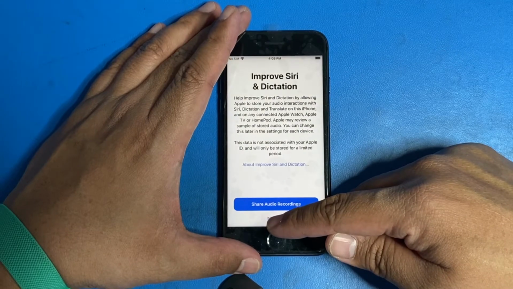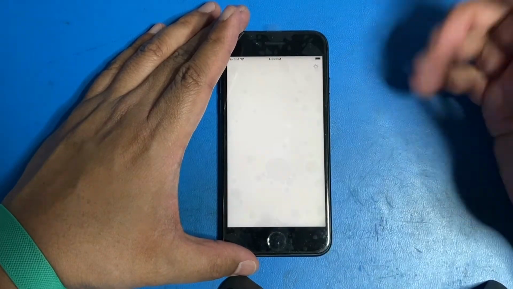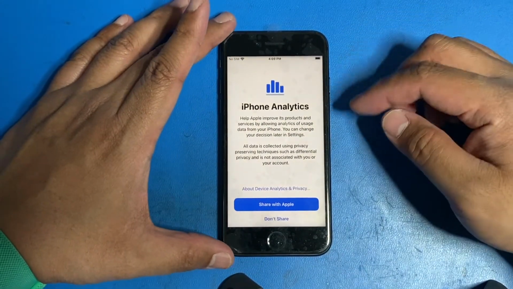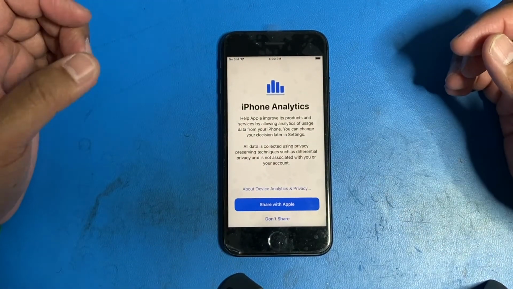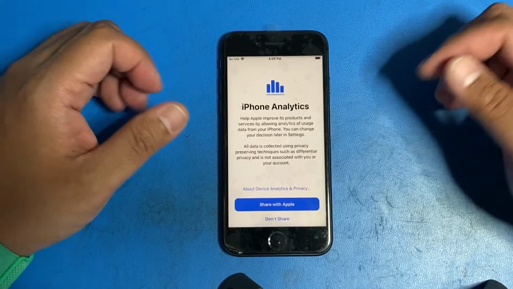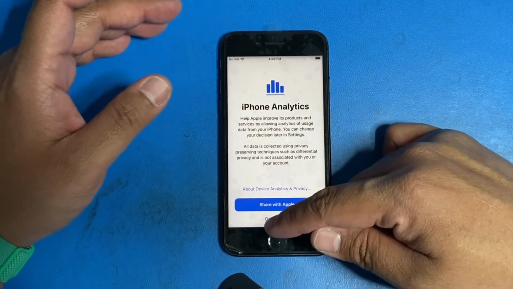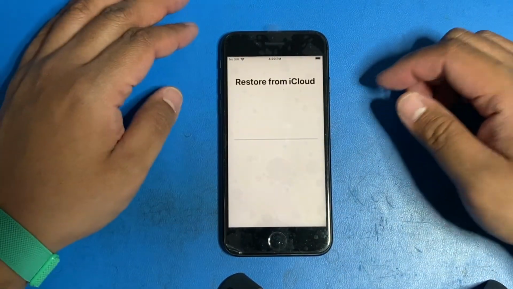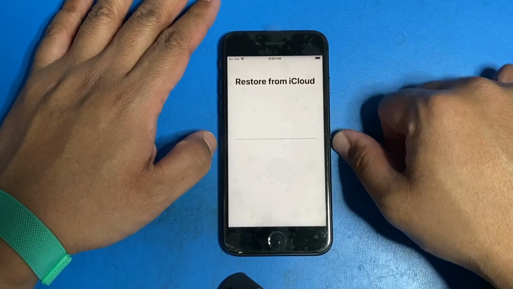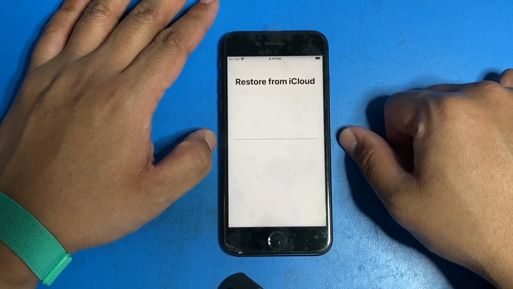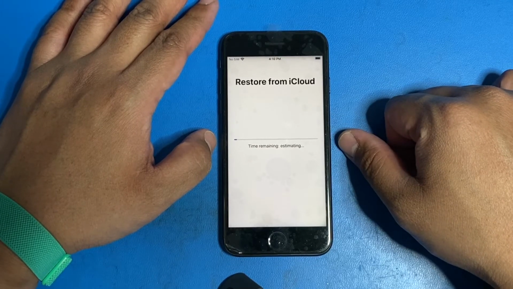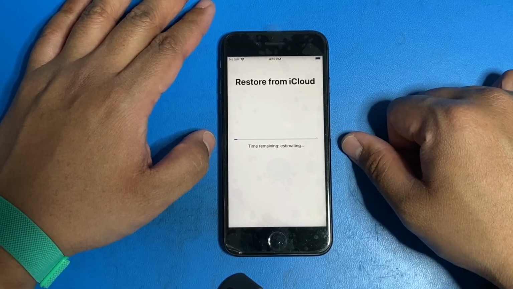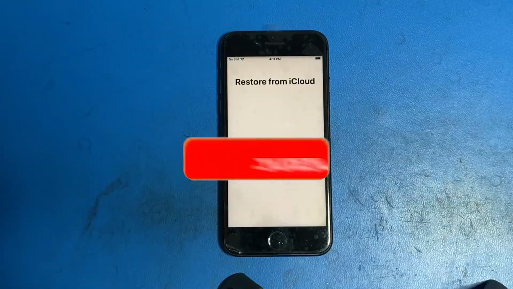I'm going to set this one, the Siri dictation, to not now, but it depends on you if you want to share it. iPhone Analytics is good for the Apple engineers to do their updates for the iOS. If you want to share it with Apple, that's okay. If you don't want to share it, then it's okay too. Then it's going to do what you call the restore from iCloud. This will restore whatever you have backed up into the iCloud as of that time. So let's just fast forward this one.